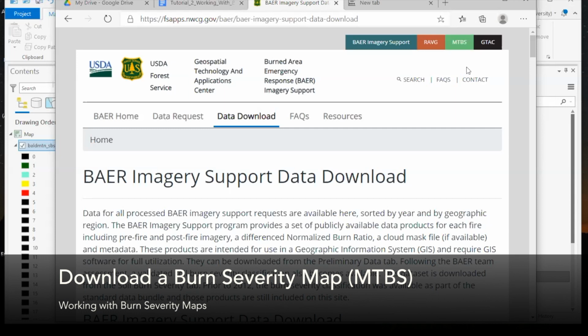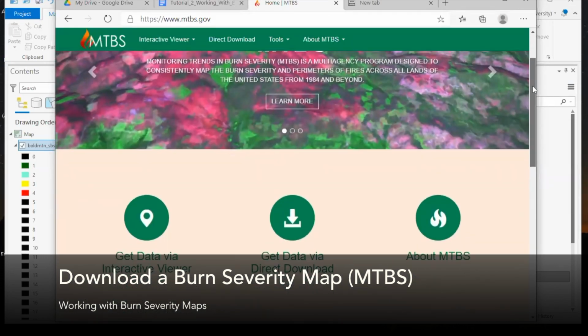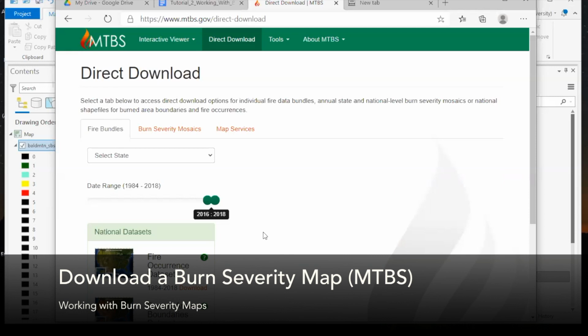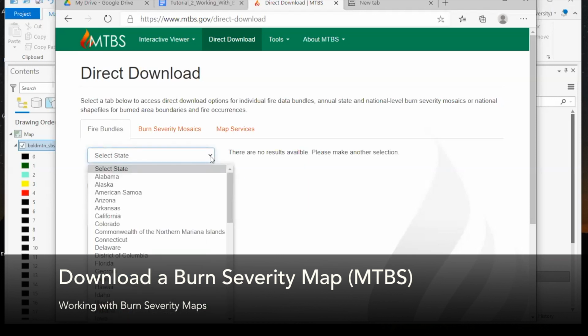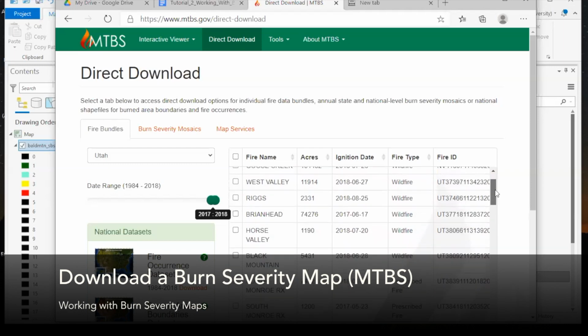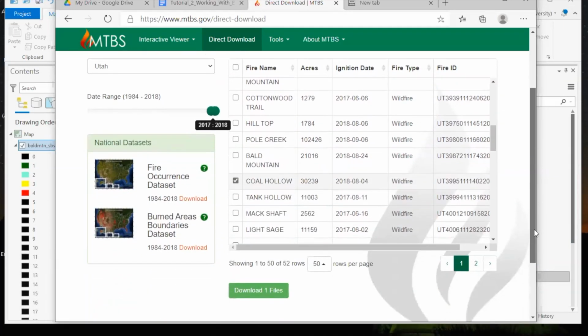You can easily access the MTBS site from the Bear Imagery site by clicking on the tab in the upper right-hand corner of the Bear homepage. Currently available datasets span the years 1984 to 2018. If you know the year of the fire you're interested in, the easiest way to locate the imagery is through direct download. Select the year that the fire took place. Select the state. The Coal Hollow Fire of 2018 burned tens of thousands of acres along Utah Highway 6, which you can still see the signs of today.